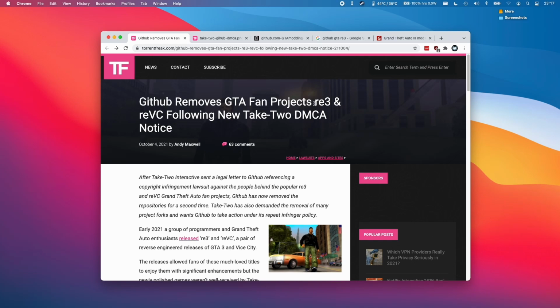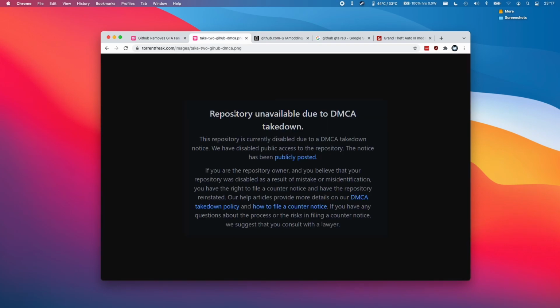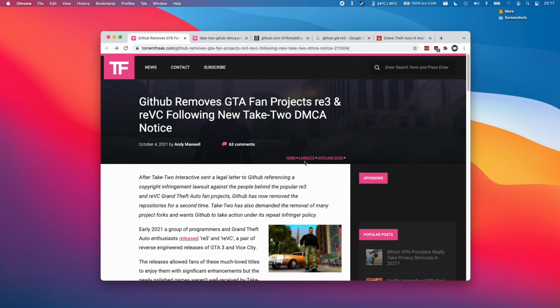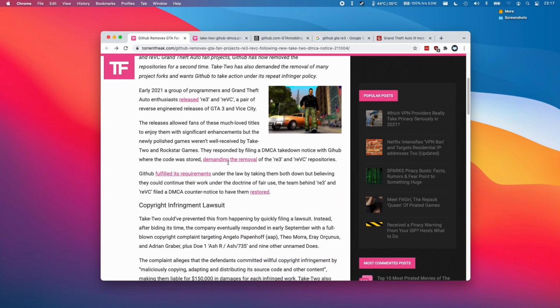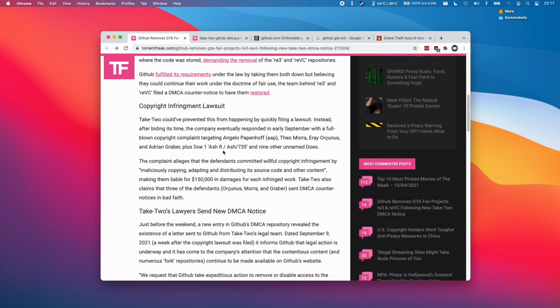Today I'm going to show you how to get re3, which is the reverse engineered source port for the Grand Theft Auto 3 game, running on the M1 Apple Silicon Mac. So if you know anything about the history of this project, it's been DMCA'd. It means that the original GitHub is no longer available to be downloaded from, and therefore it's in a bit of a legal grey area at the moment. There's a copyright infringement lawsuit.